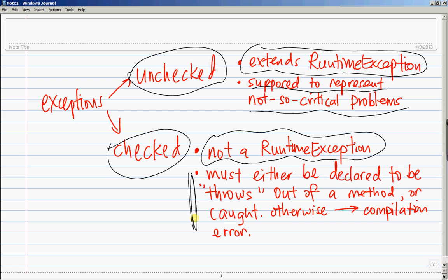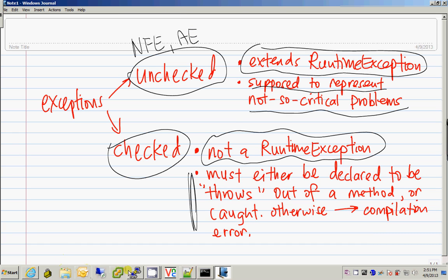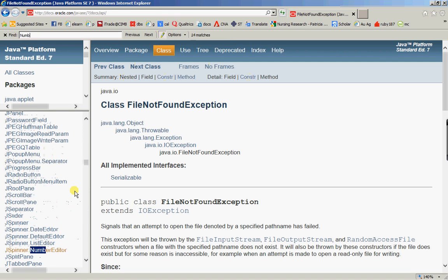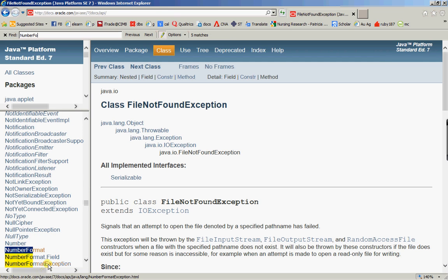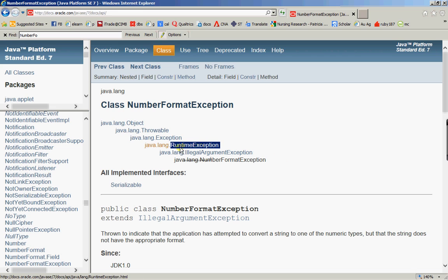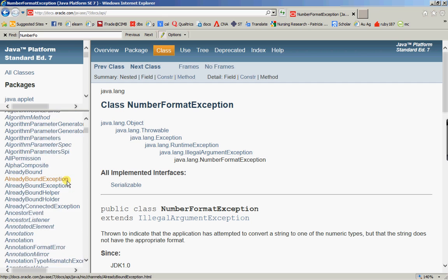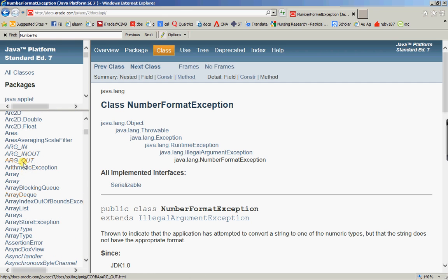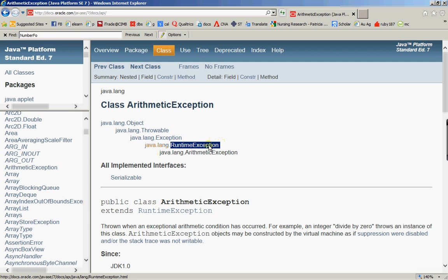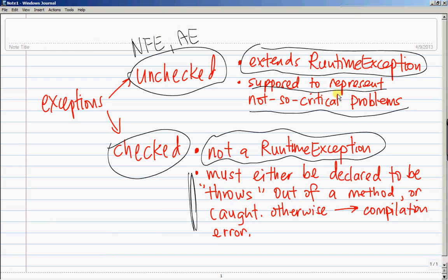So, NumberFormatException and ArithmeticException belong to this category called unchecked exceptions. NumberFormatException: if you check the hierarchy tree, RuntimeException is up there, so it is considered unchecked. Same for ArithmeticException. Realize that ArithmeticException extends RuntimeException directly in this case. So both are considered unchecked. There is no need for you to catch them if you don't want to. Your code will still compile.